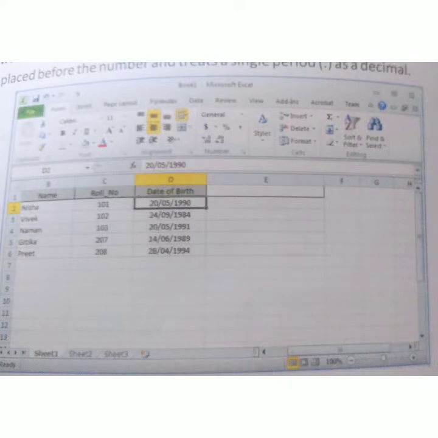Next is how to enter date and time. Select the cell and type the date or time. You can separate the date element with the slash or hyphen. Okay. Next is entering text or label. It is very easy. Click on the cell and start typing whatever you want to type. Okay. Next is how to enter formulas.